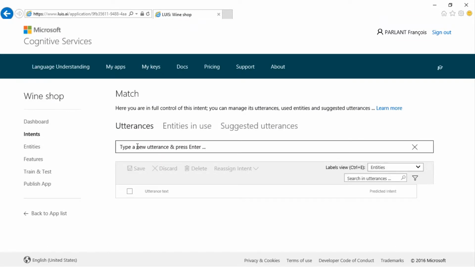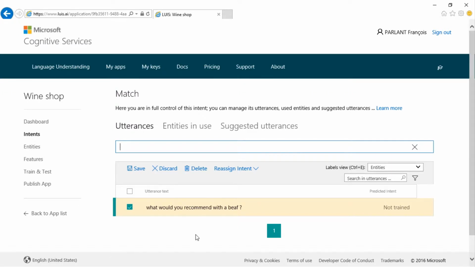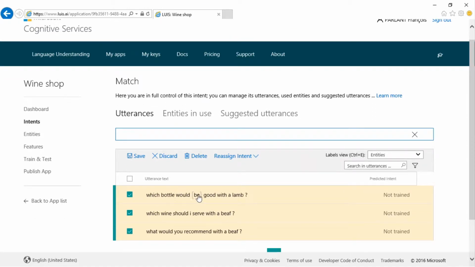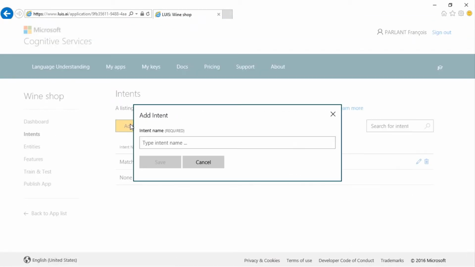Now, I need to put some text here, which is some different ways that people ask the question. You paste something, you click enter, and you have the utterance. I'm going to do it again to have a few samples. Okay, so you have: which bottle of wine with lamb, which wine should I serve with beef, what would you recommend with beef? Okay, save it, and now you need to go to intent and create a second intent.